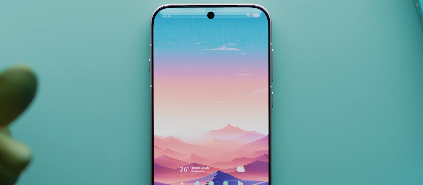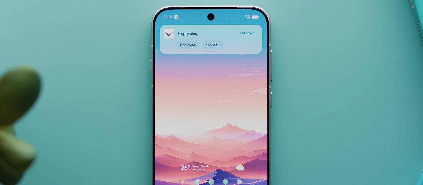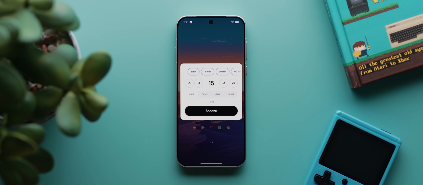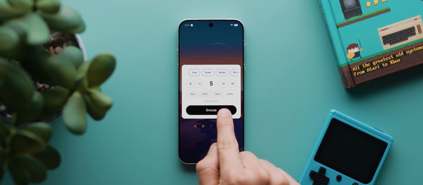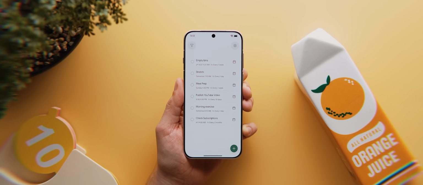So yeah, I'll admit Samsung Reminders is definitely a more feature-packed reminders app, but until it works on any OS and offers custom snoozing straight from the notification, it'll never be a reminder app that I can use full time.